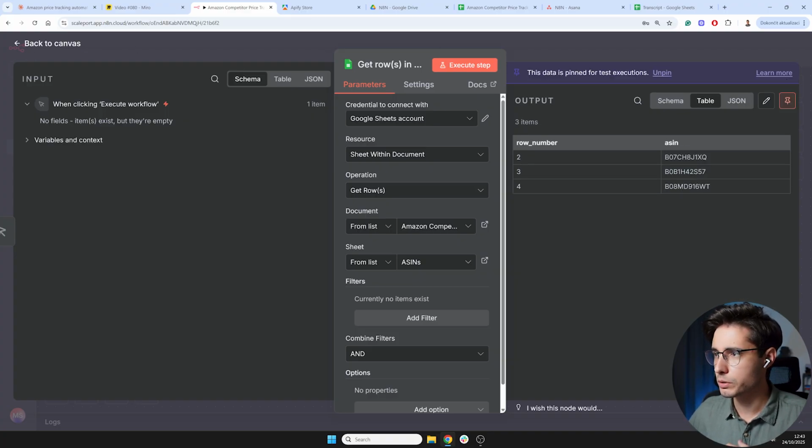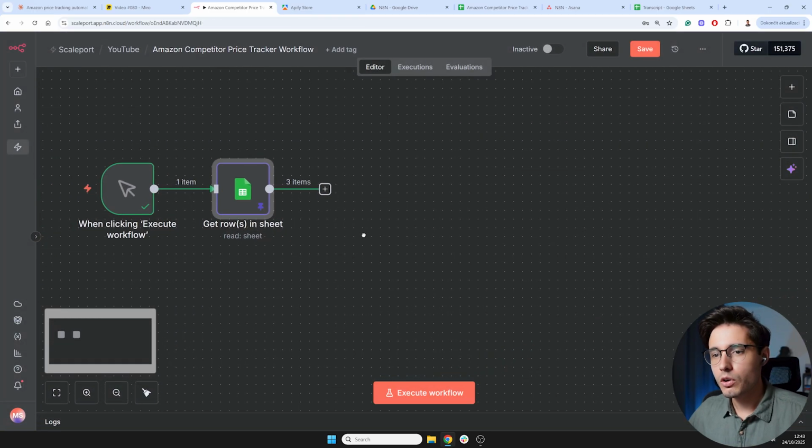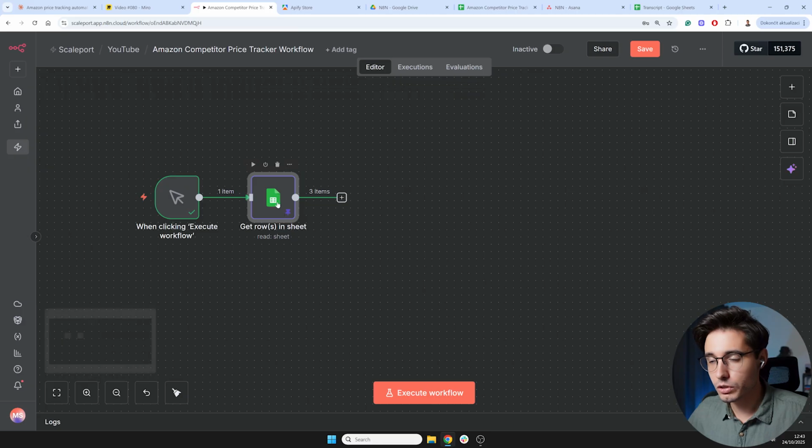As you can see, it's turned purple. The data is pinned for test executions. Beautiful. Now, we have the nodes here. As you can see, we have 3 items. We clicked, and from our row, we are getting 3 items. Those are our 3 ASINs.